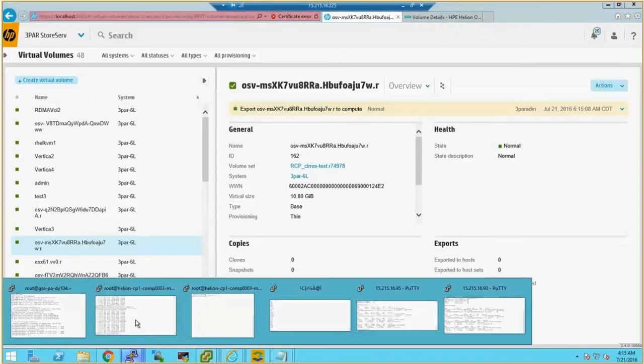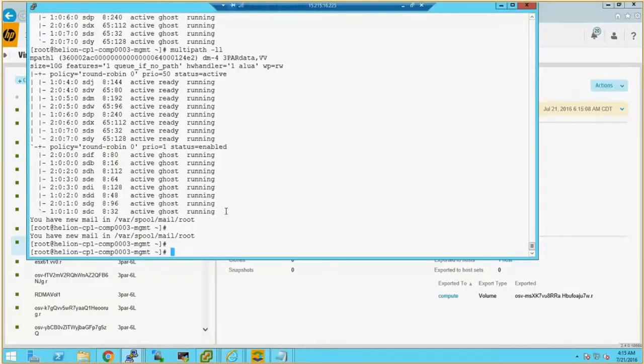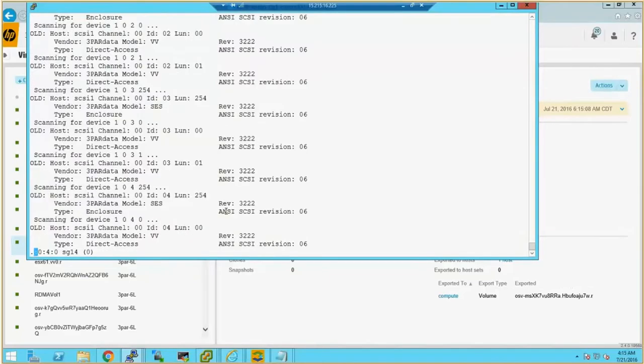Now we'll go to the compute host, and we'll just run the SCSI bus rescan. Now we should be able to see the paths from the primary storage as well as the secondary storage.